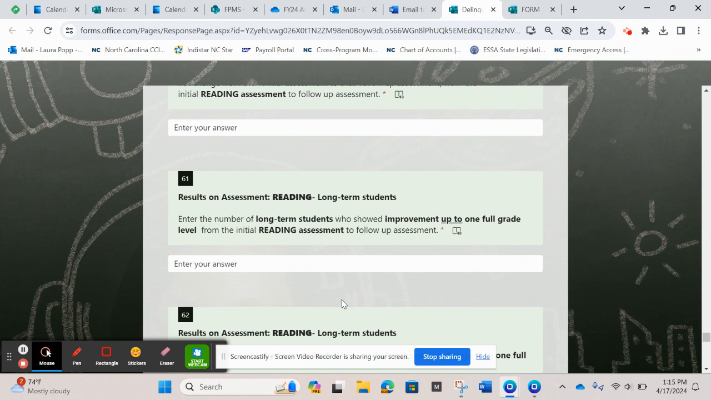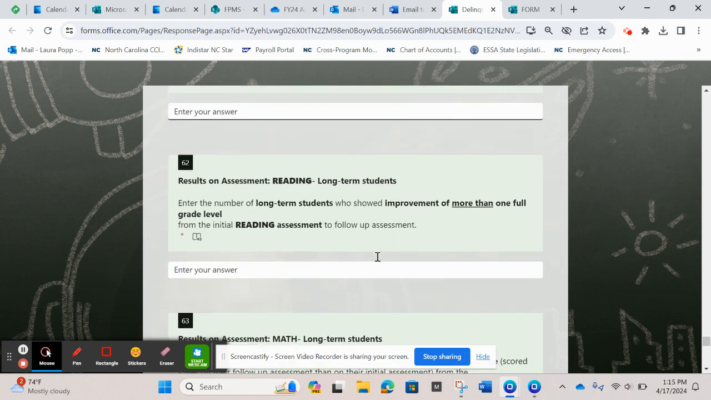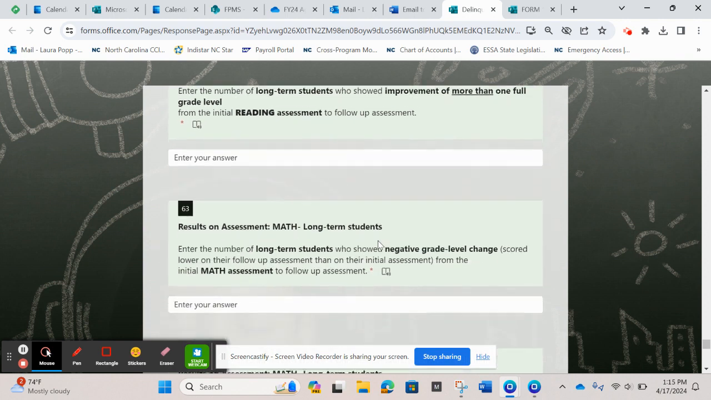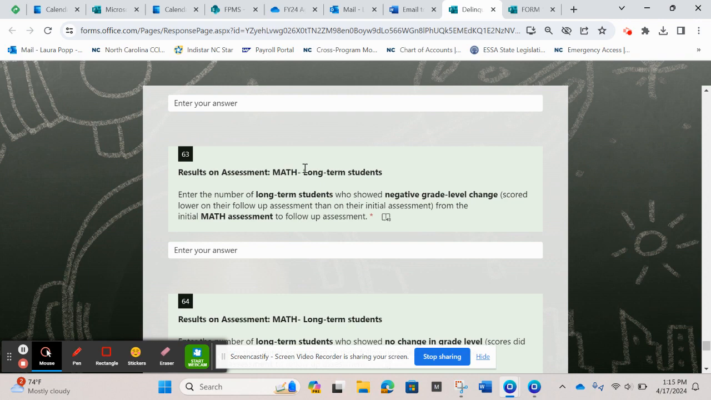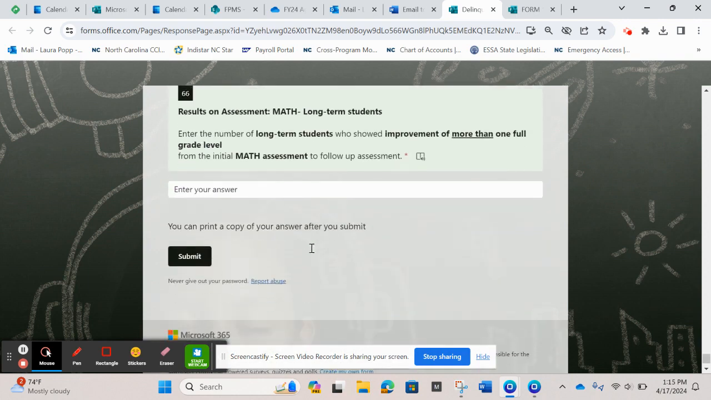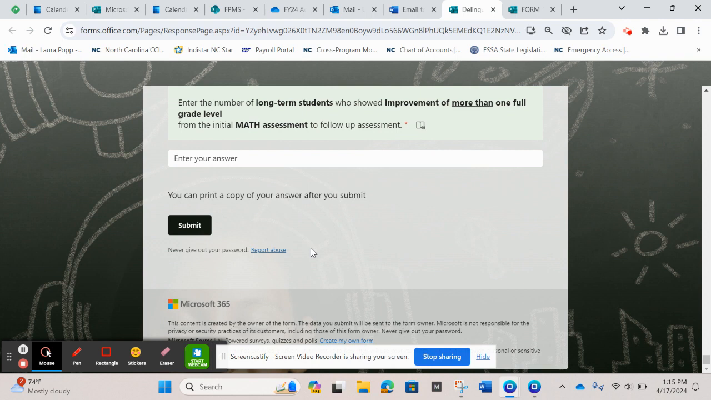The next question asks you to enter the number of long-term students who showed improvement up to 1 full grade level. And then finally, students who showed improvement of more than 1 grade level. After entering information about the reading assessment, you will enter the same questions, but this time about math. Once you have entered this data, you are finished with this form.